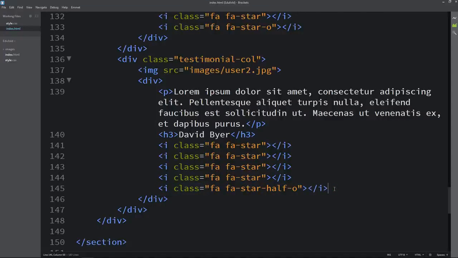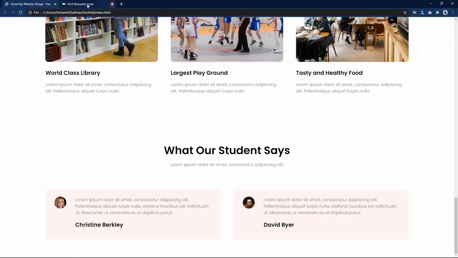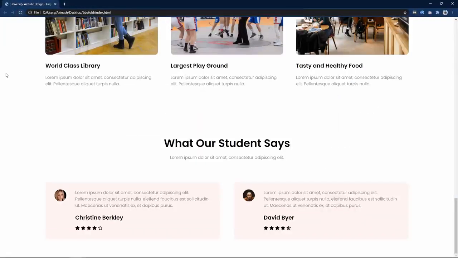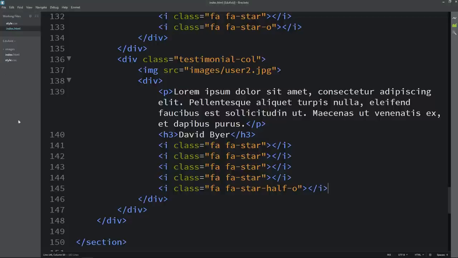That's it. After adding this icon, refresh the website again, and you can see these icons in this testimonial. The first one is 4-star and the second one is 4.5 star. Next we have to change the color of these icons.